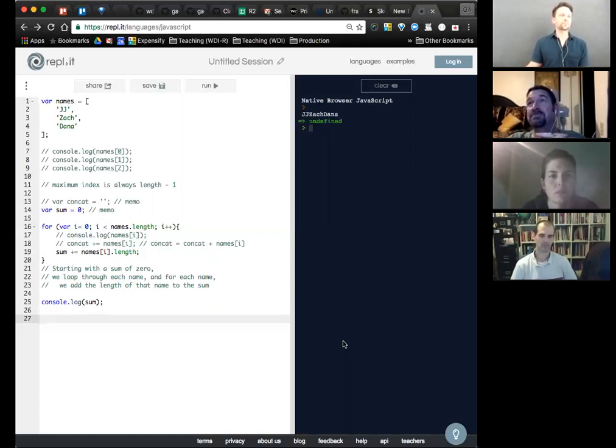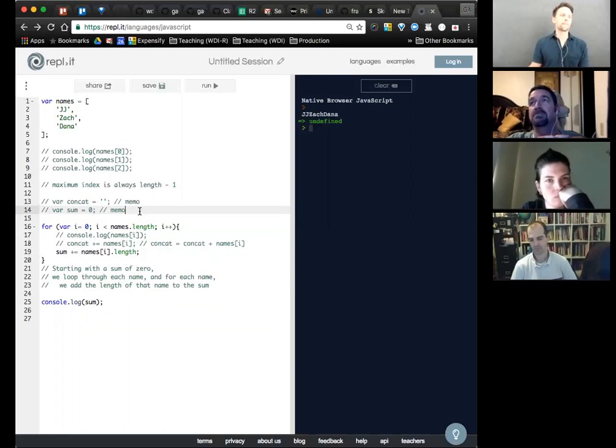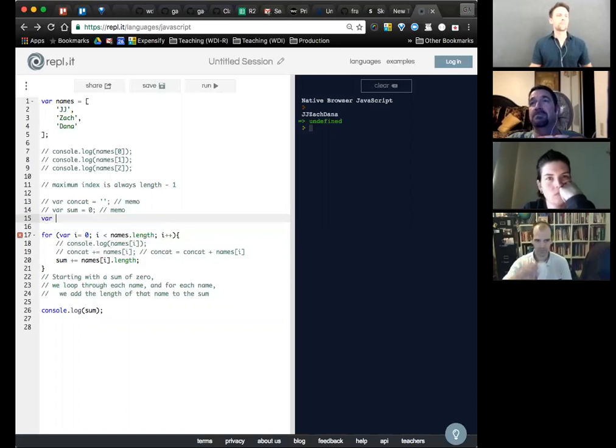I keep thinking about the homework. Okay. Well, that would be a little bit different, but it's not that different actually. For these two previous examples, the memo that we were using was either an empty string or a number. Well, they were both variables, but the first one was a string and the second was a number. We can also have that memo be an array.